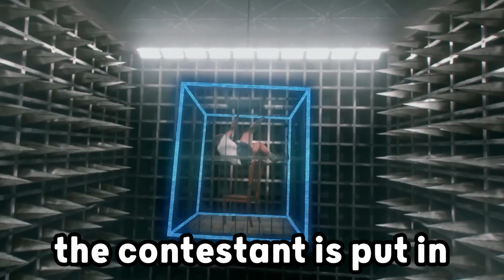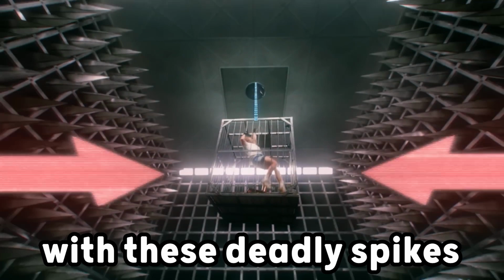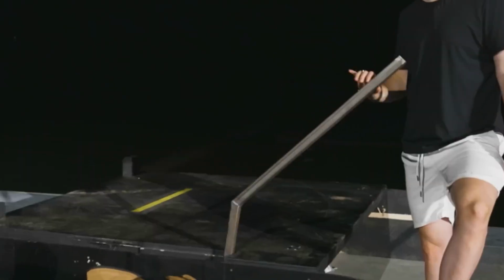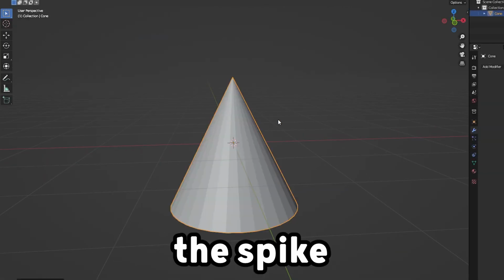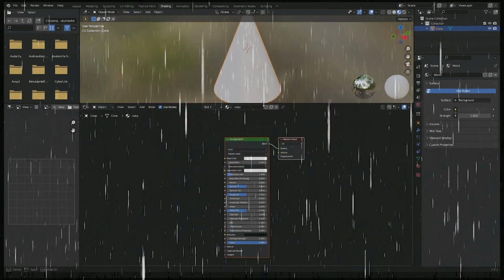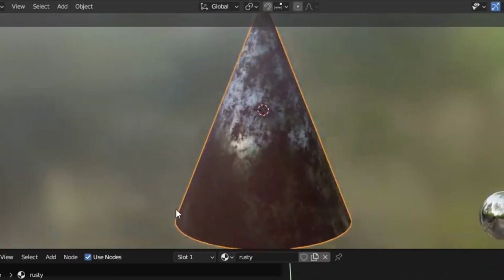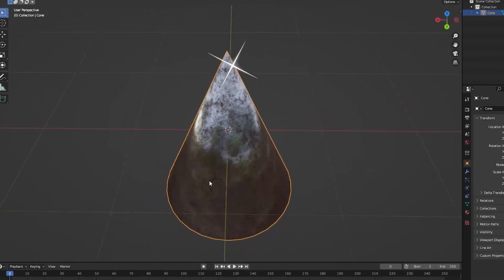In level 1, the contestant is put in this cage with these deadly spikes slowly closing in, with seemingly no way of escaping death. The only tool he has is this very cool looking wooden chair. I started off with opening Blender. So here we have the spike, a little bit of magic, aka 20 minutes of hard texture adding and editing, and I've got something that looks similar enough. It has that rusty one cut and you're dead vibe that we need.